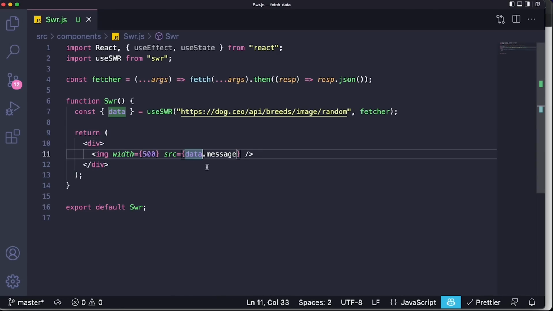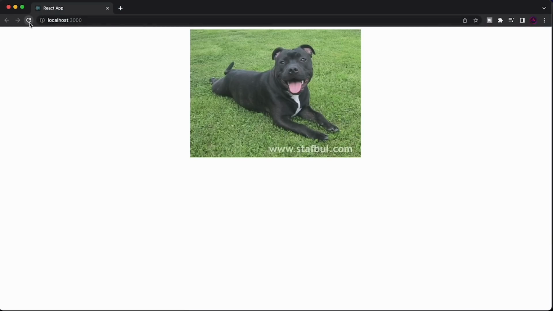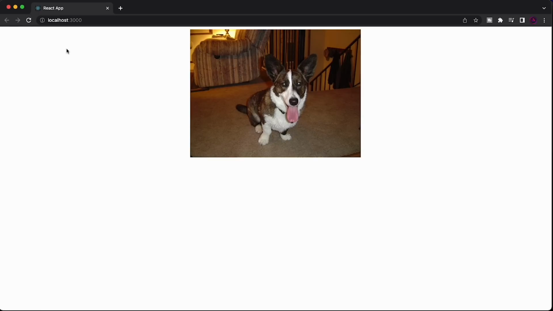In this case, what we can do is put a question mark over here before the dot. This is called optional chaining. I mentioned it in my previous video, so I would recommend checking it out. But basically it just says that if data is not null, then try to access the message. If it is null, then don't do anything. So what happens now is it works, right? It will show the image, meaning that useSWR is working.